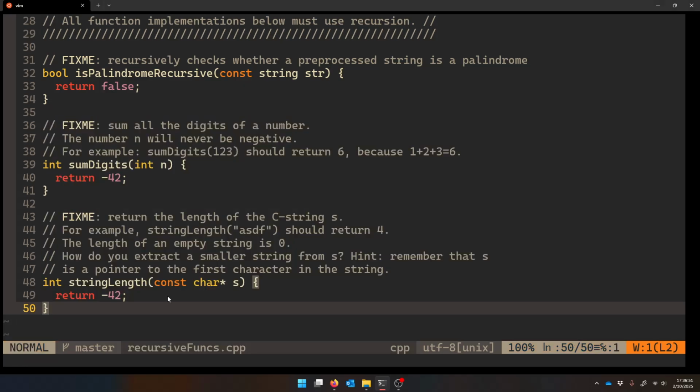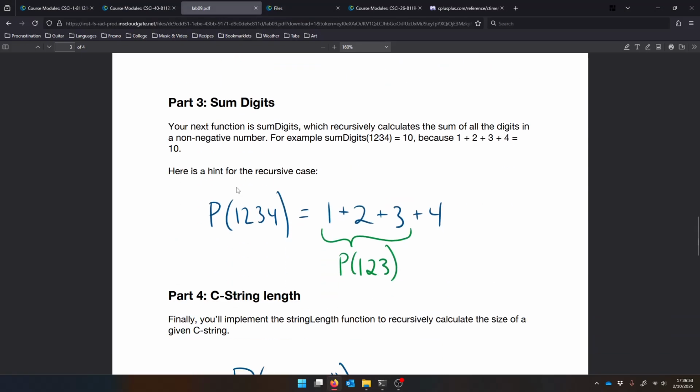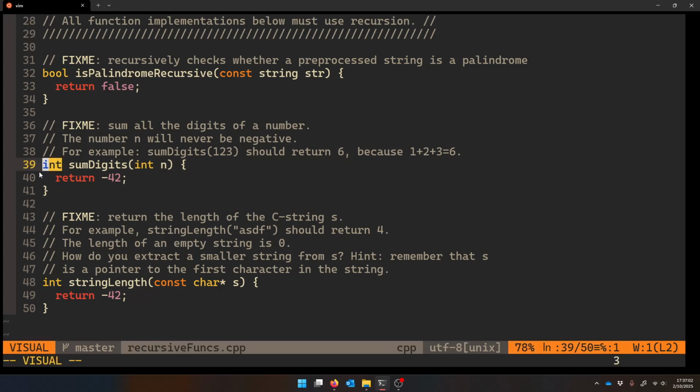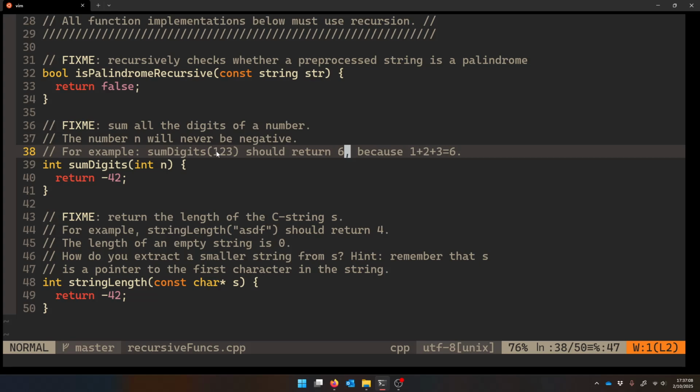Then you have two more recursive problems I want you to try. These have to be done using recursion. The next one is sum up the digits in a number. You're given a number and you give back the sum of all the digits in the number, and you do it recursively. So sum digits on 123 should give back 6, because that's 1 plus 2 plus 3.